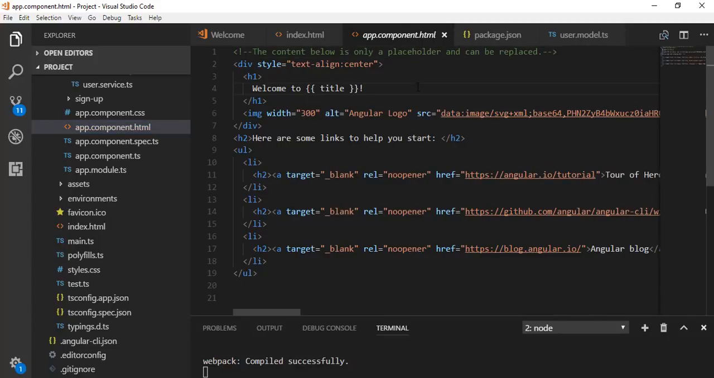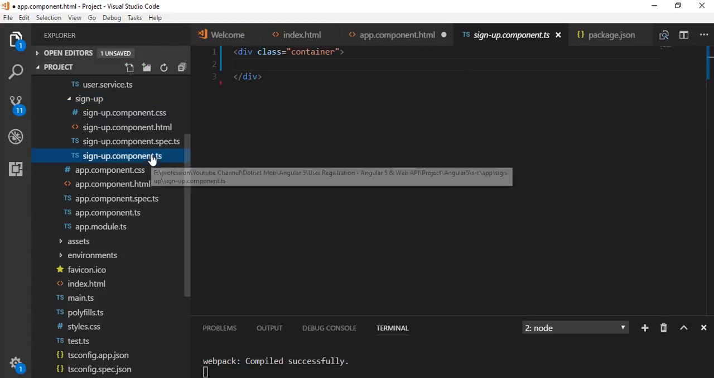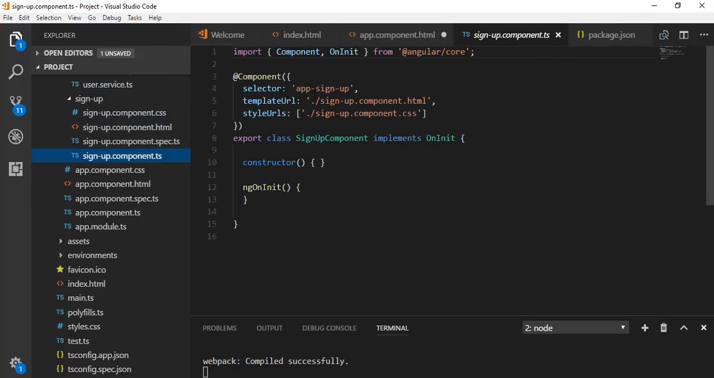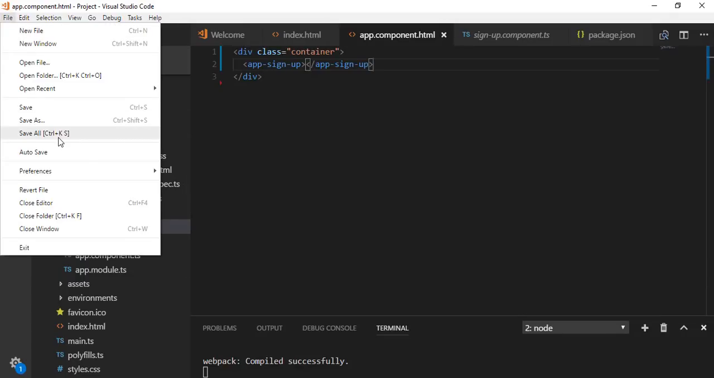Instead of this default HTML, we need a div with class container. As we have discussed in previous videos, this is an Emmet abbreviation to create a div with class container. Now hit tab, it will create a div with class container. Inside this div, we will show this component HTML, sign up component HTML. For that, we have to use the corresponding component selector, app-sign-up. Let me copy this and paste it here. Now let me save all of these modifications.